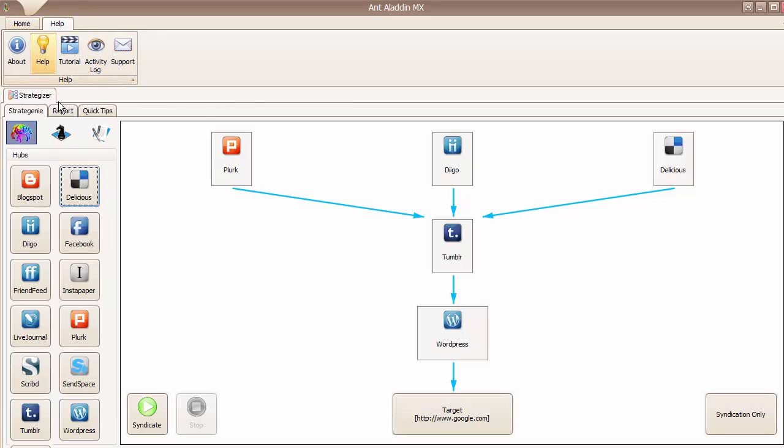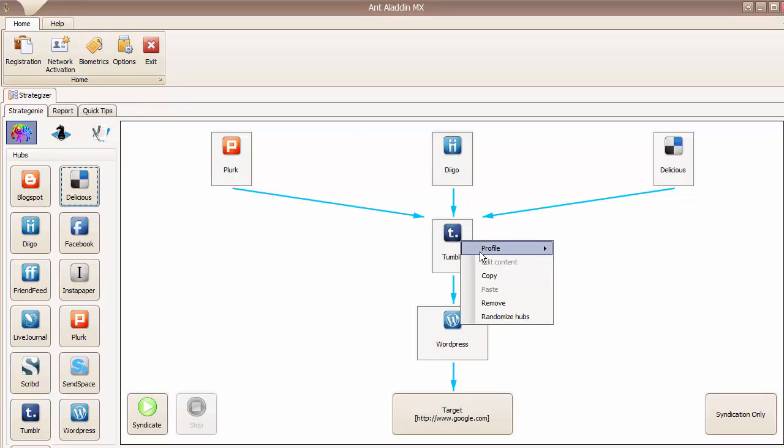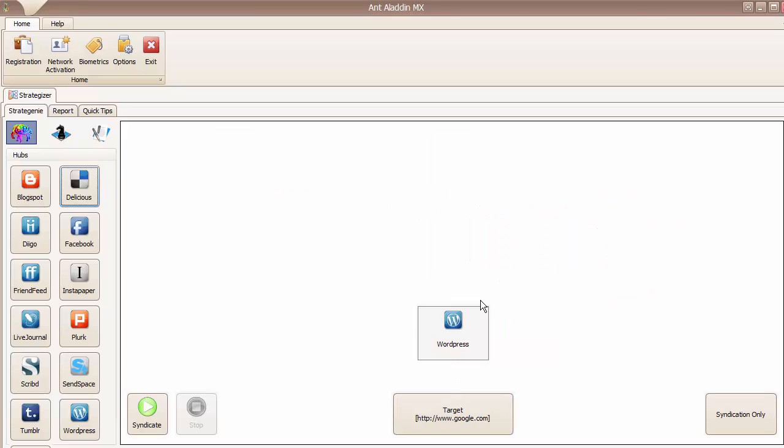The accounts you do somewhere up here at the home, the network activation. You go in and set up your accounts. So I'm going to remove this one here. Actually, let's put the Tumblr in so you see how it goes wrong. And now what we need to do is down here you set the target. I set it to Google. Otherwise, you just set the URL wherever you want to go to.